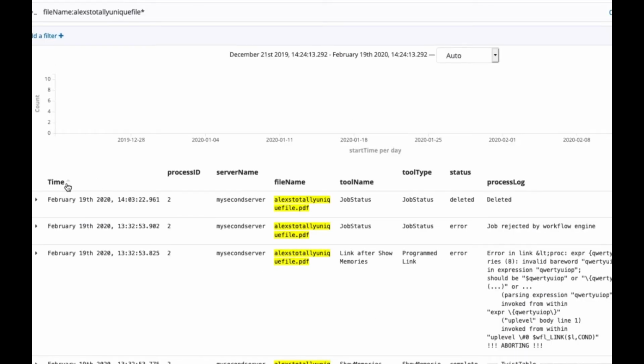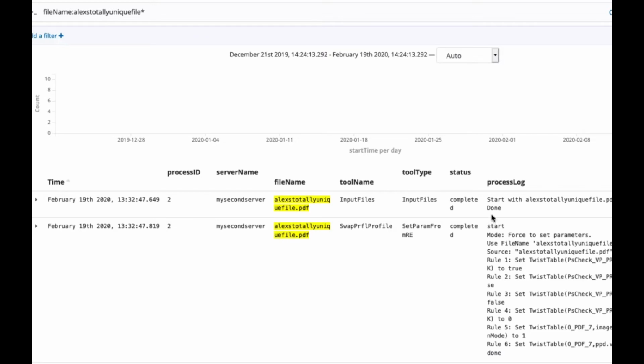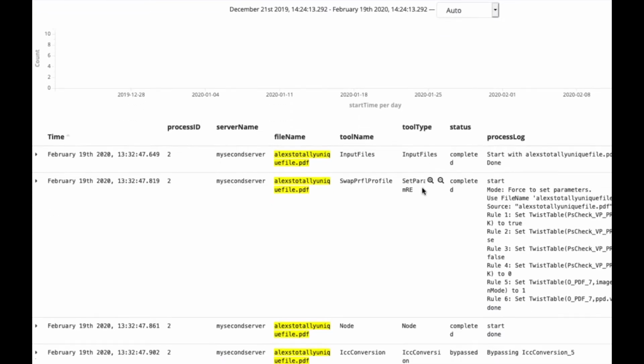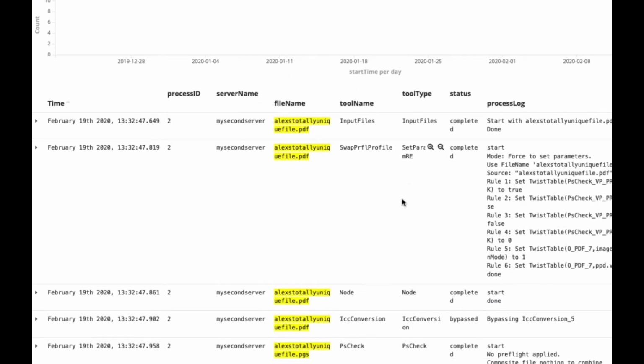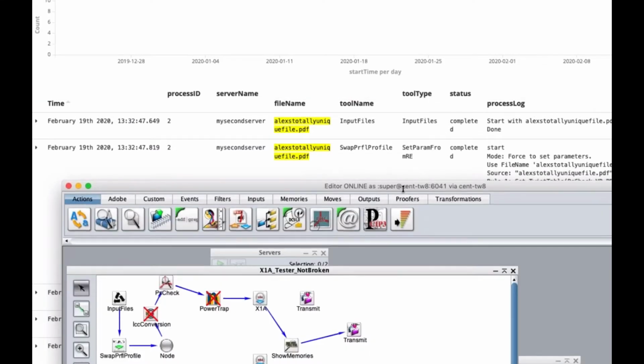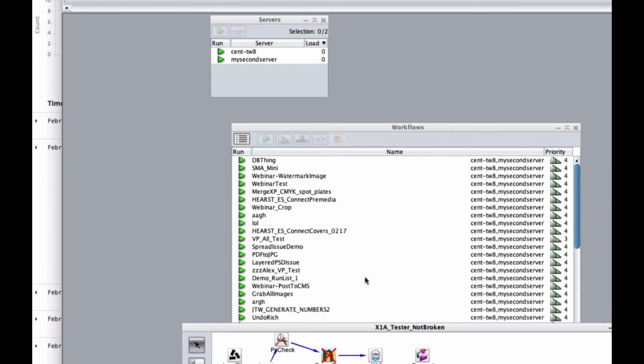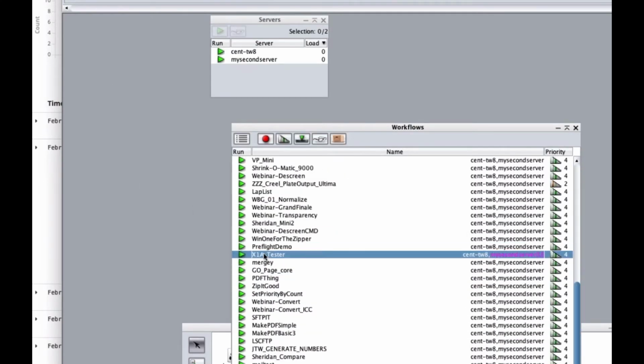Actually, if we flip the time around here, so we start with the oldest entry, I can see this file came in. It went through a set prem from RE in my workflow. It went through a node, and actually I think I have that workflow open right now over here too. If I go to X18 tester.